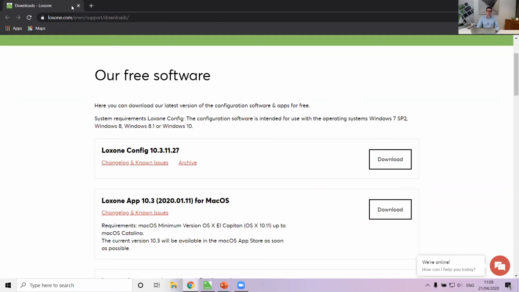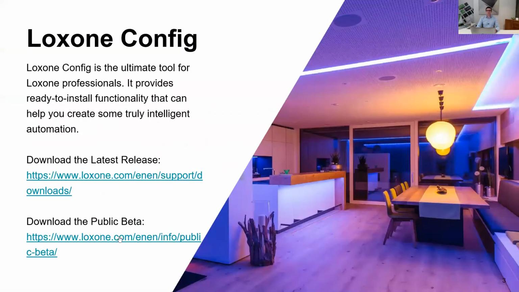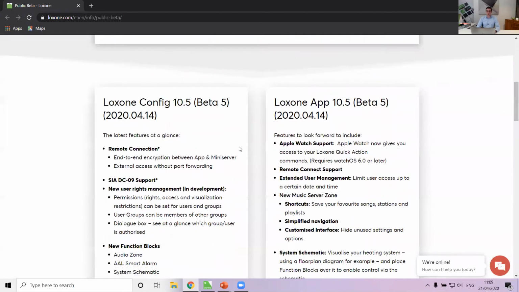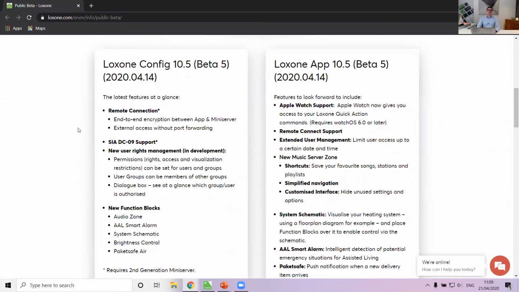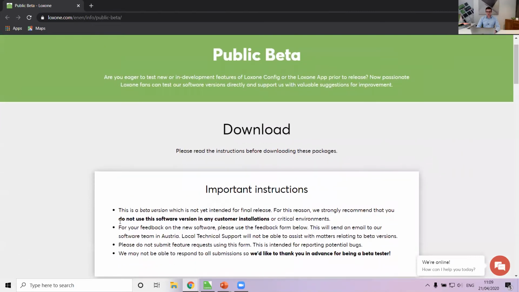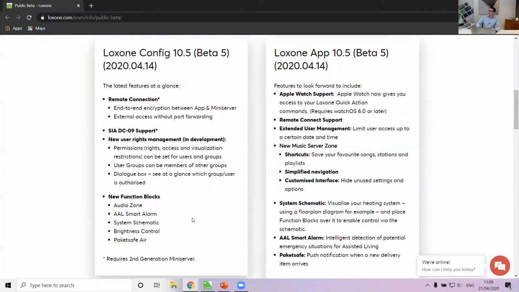In addition to the release version, we also have this link here, which is to our public beta. So what we try and do is we try and keep as many internal releases as we can, internal beta versions, and we try and release them again for free on our website, both app and config, for you to try out any features. So as it says up here, do not use this on a customer installation or a mission critical environment. But feel free to put this on a demo case if you have one. Feel free to put it on your own home and to try out things.